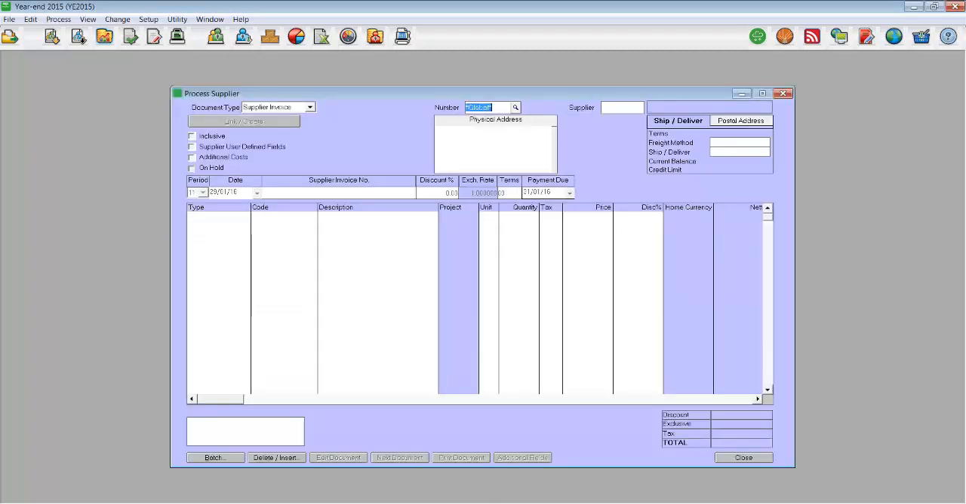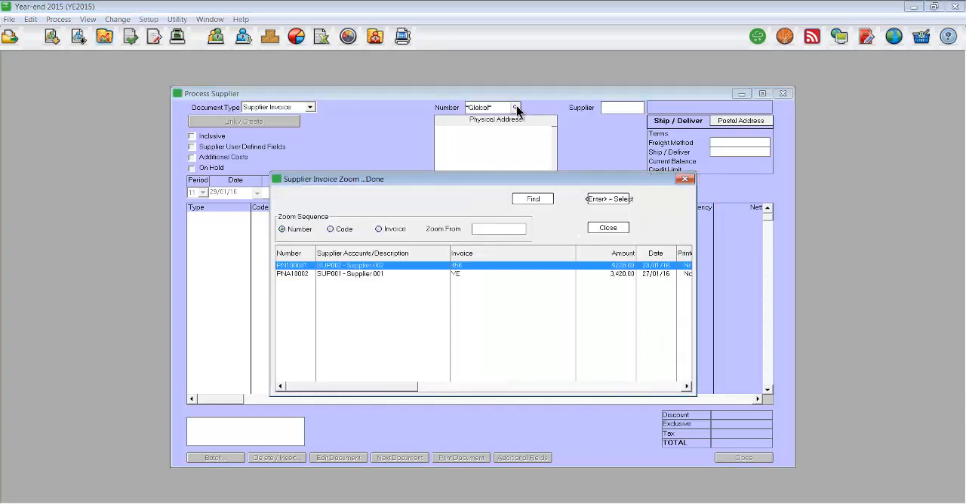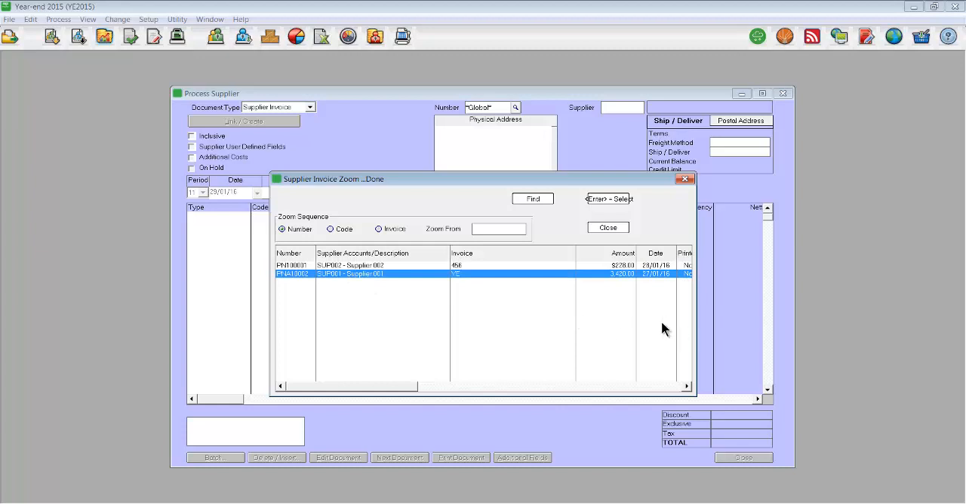Once you click on Jump To, you will be taken to the process screen for that entry type as currently displayed. For customer and supplier documents, you can check the batch by clicking on the magnifying glass by number. You will be taken to the document zoom screen as currently displayed. Please check the batch to see if these documents need to be updated, deleted, or placed on hold.